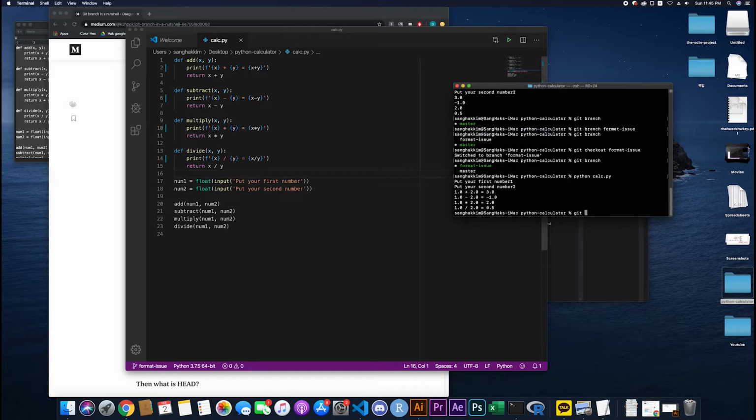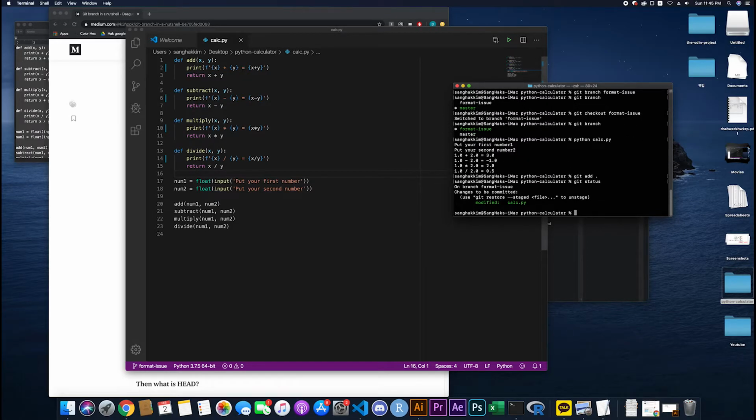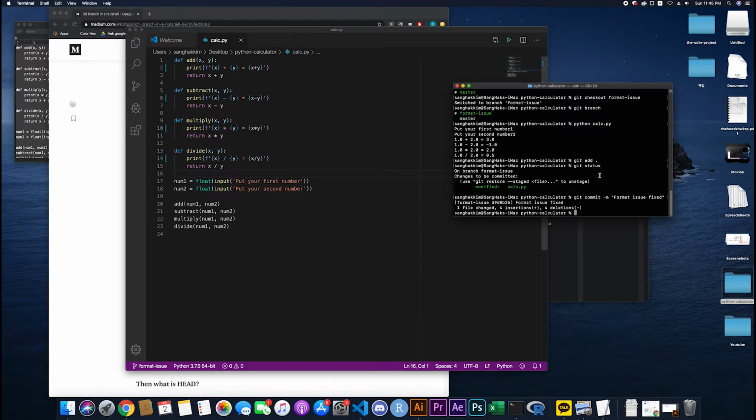now you are going to make a commit. First, you need to add them and check the status. Now it's the changes to be committed. So basically, it is being ready to be committed. Git commit. Format issue fixed. So you made a commit, right?